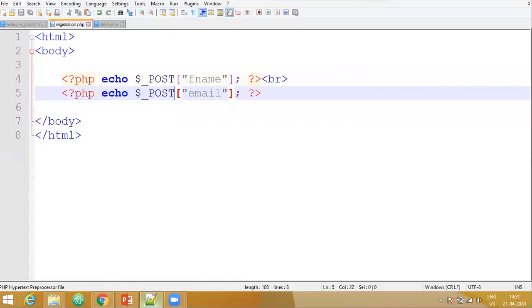One more point, this has always to be specified in this particular syntax, dollar underscore and POST or GET in capitals.